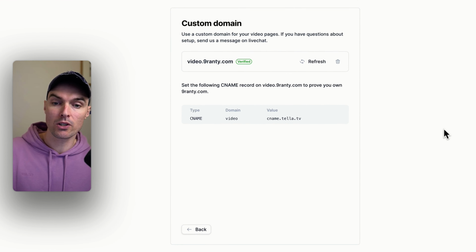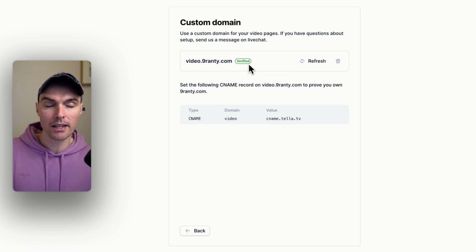And it's at this point that you want to switch over to your DNS provider and then finish the setup over there. Once that's sorted, you'll get the verified status like you can see I have now. And then you're basically done.